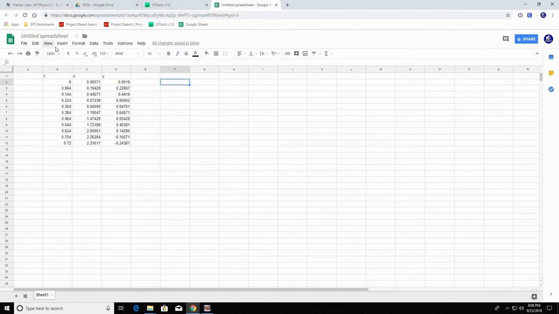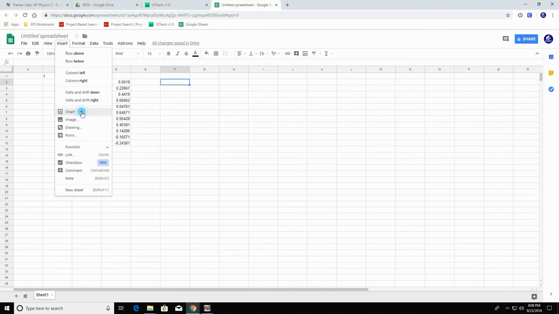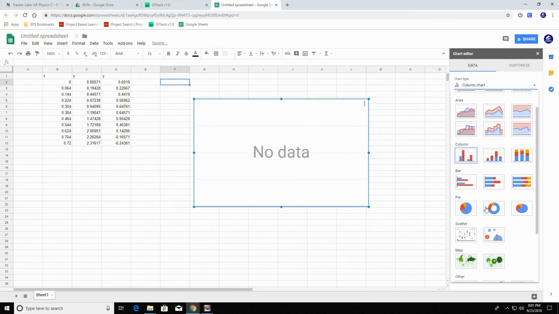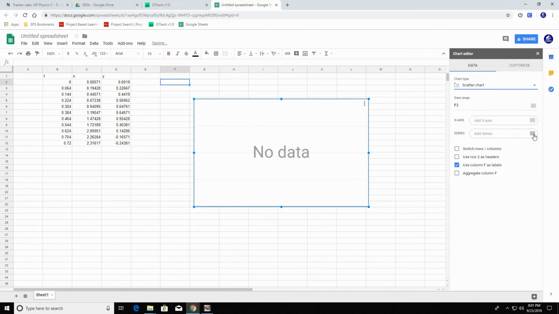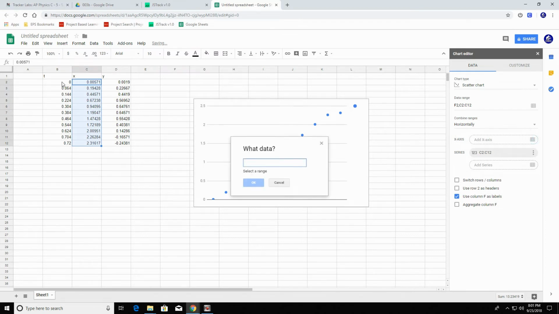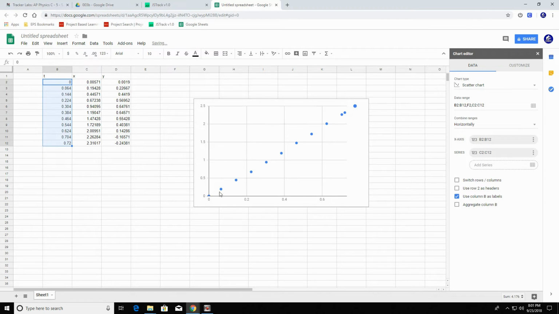So here we go. Let's start off and do insert a chart. We're going to go scatter chart like usual. And this time I'm going to do a position versus time graph in the X direction. Now, if we have no acceleration, then that means we have a constant velocity, which means we should end up with pretty much a straight line for our data. And as you can see, well, that looks pretty much like a straight line to me.